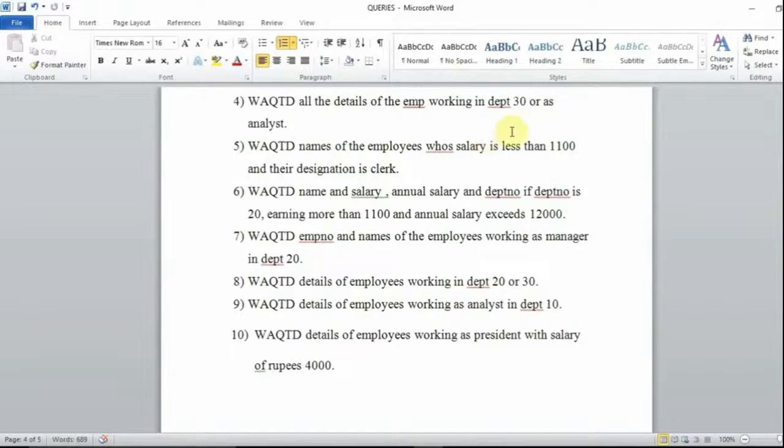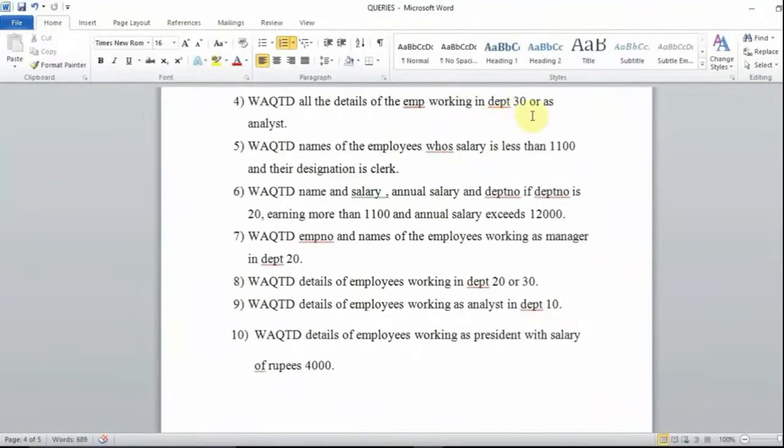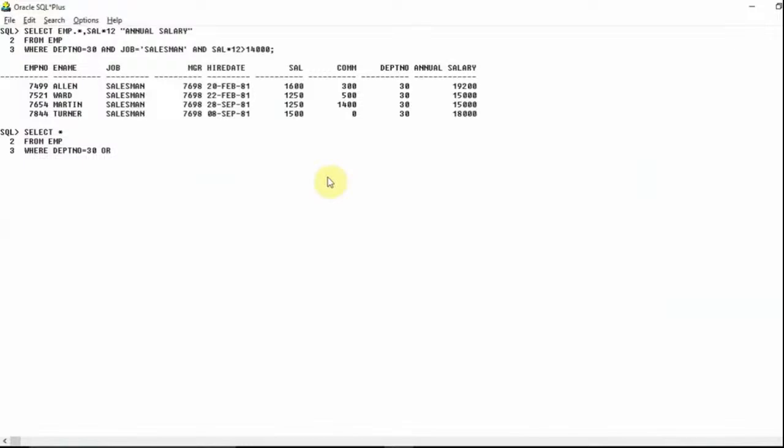Now I will write conditions: department number should be equal to 30, so I will write DEPT number equal to 30, or either they should be in department number 30 or as analyst, or their job should be equal to, in single quotes I have to write analyst. So in single quotes I will write analyst and hit enter.